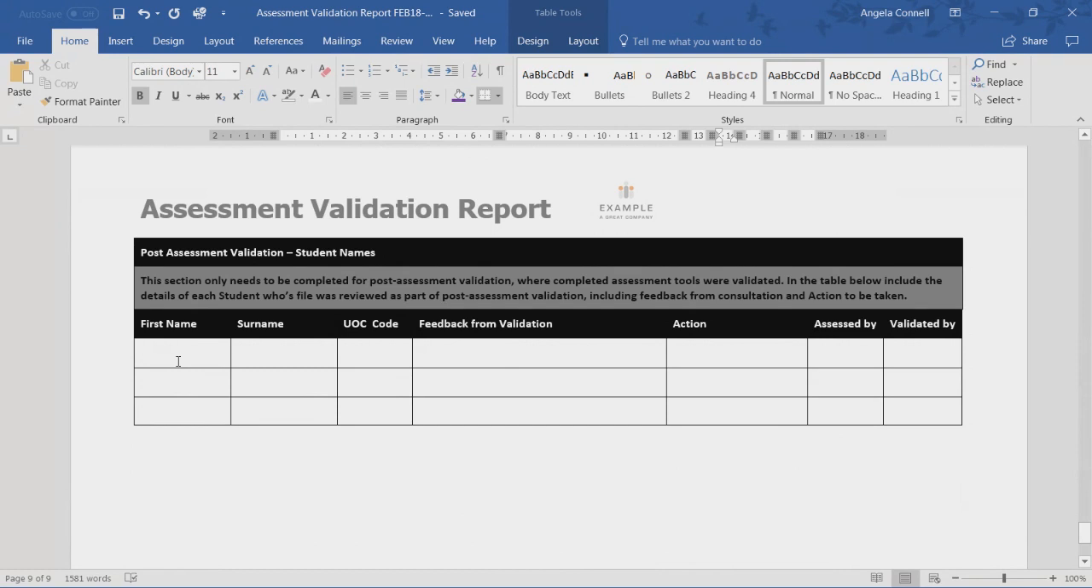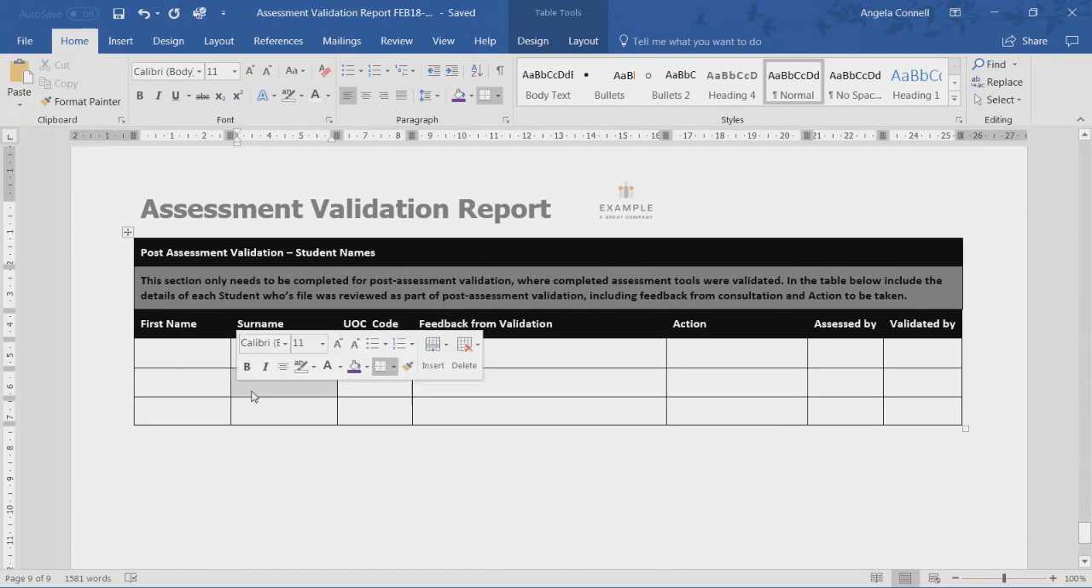We include the names of the student files that we looked at. What unit did we validate? What feedback have you got for that individual student on the validation of their assessment tool? The way I recommend it is you validate the blank tool first to identify if there are any gaps, and then you go to the completed assessment tools, look at those, and provide feedback on that. Did you collect sufficient evidence?